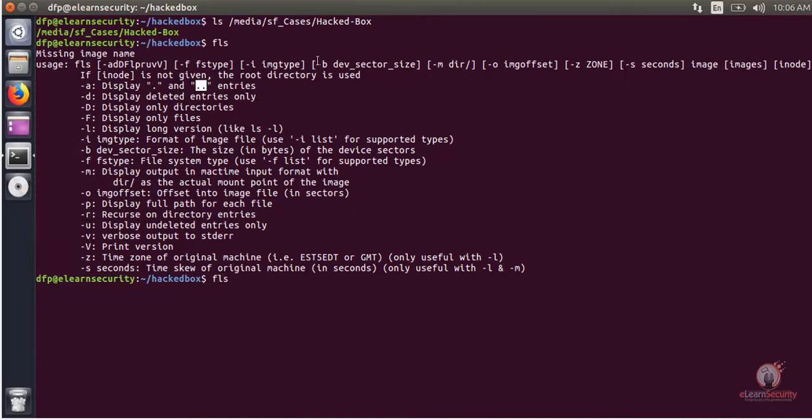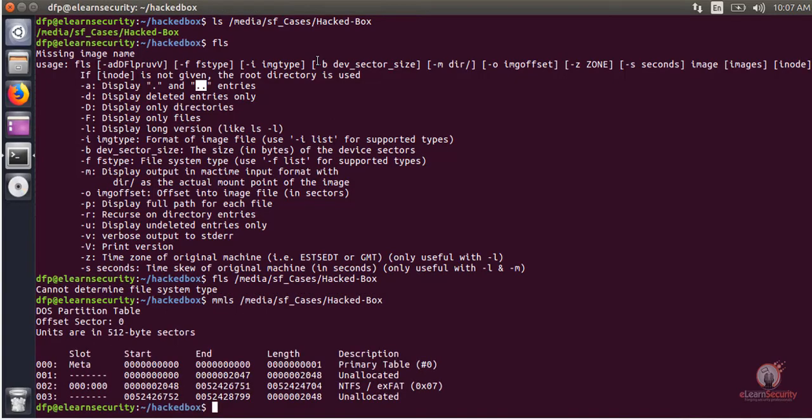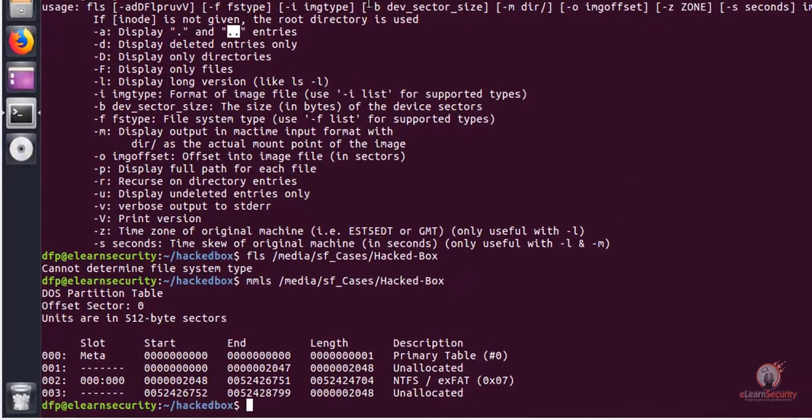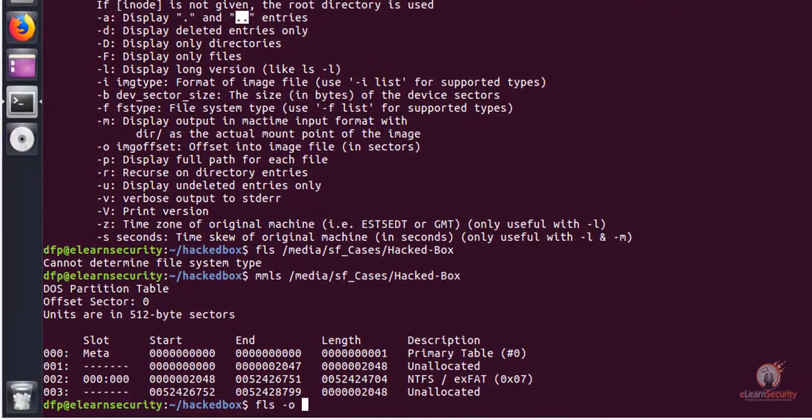If we enter this, it tells us that it cannot determine the partition type because it is a disk, it is not a single partition. The Sleuth Kit has a tool called mmls, the Media Manager list, which can display the partitions found on the disk. Now that we have the partitions, we can specify the offset because this is the partition we need. The offset is -o, and we can just copy this here.